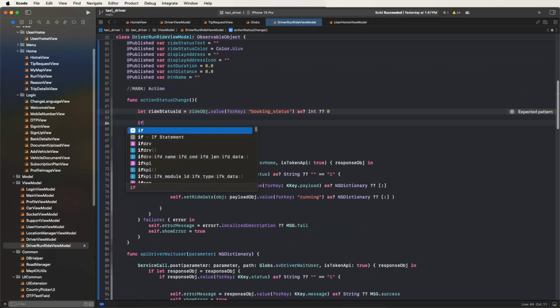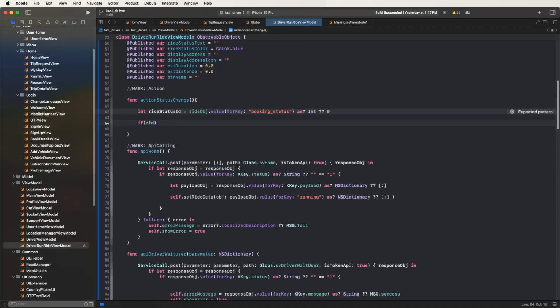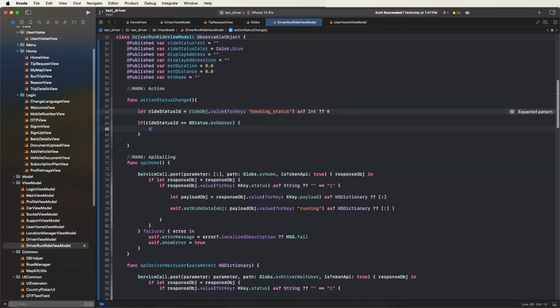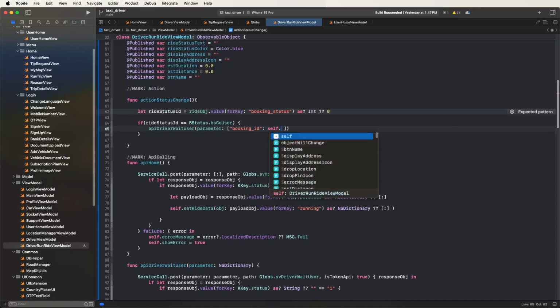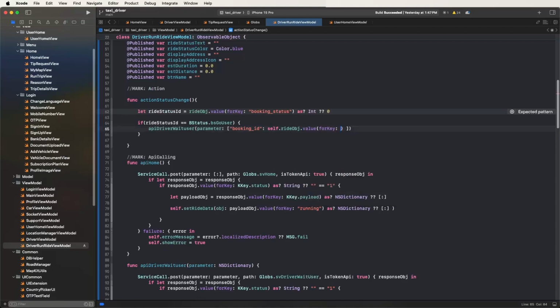Now I need to check if rideStatusID is equal to status.goToUsers, and call this API, waiting for users, passing the parameter as the booking ID. Self.rideAddsObject value for the booking ID to pass this booking ID, like this value. And for the else part, we don't need anything here.